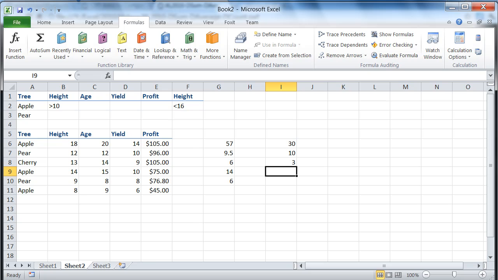Okay, and that's probably a good place to stop, and we'll come back and look at a few more of the D functions in the next video.